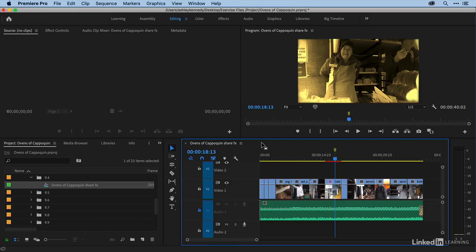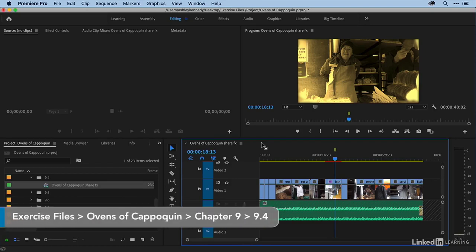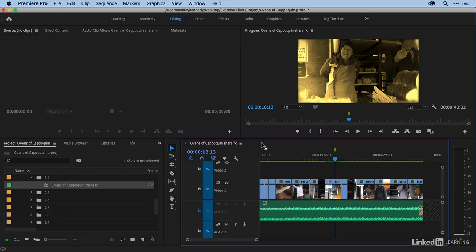We've just learned a bit about video effects in terms of applying them, editing them, adjusting their order of operations, and so on. Now we're going to talk about how to share the effects to other clips in your project.